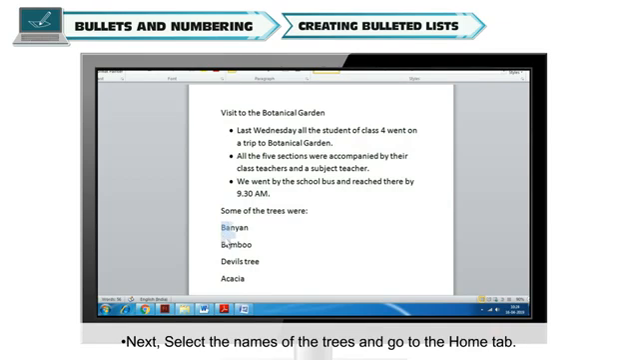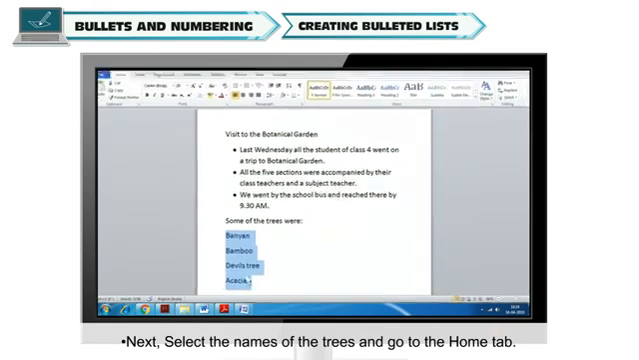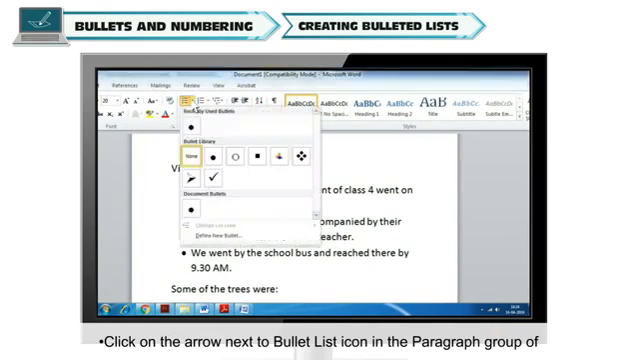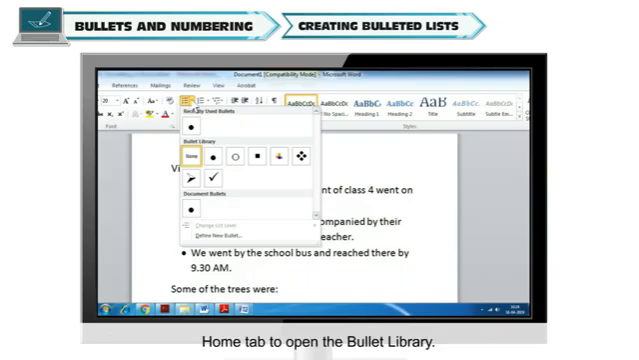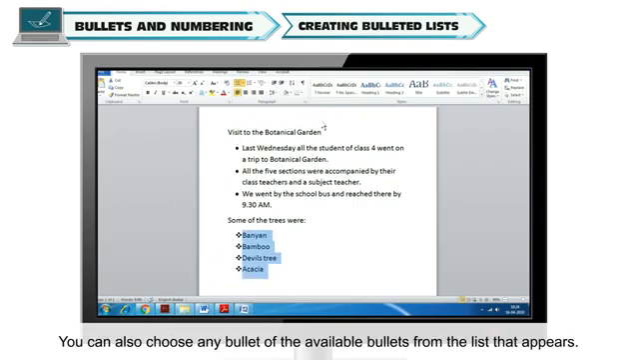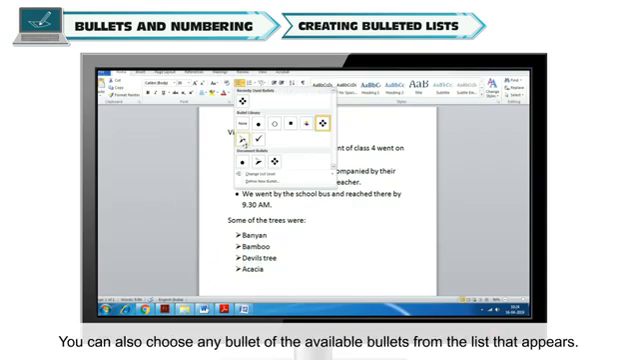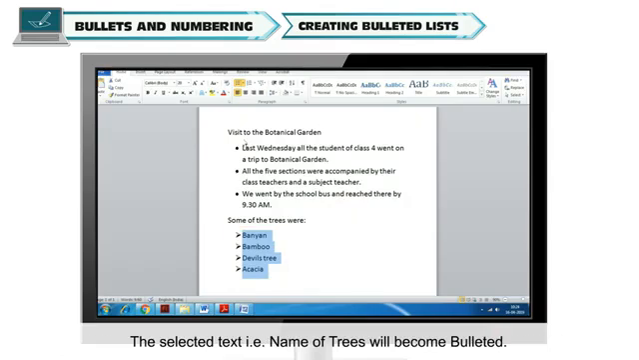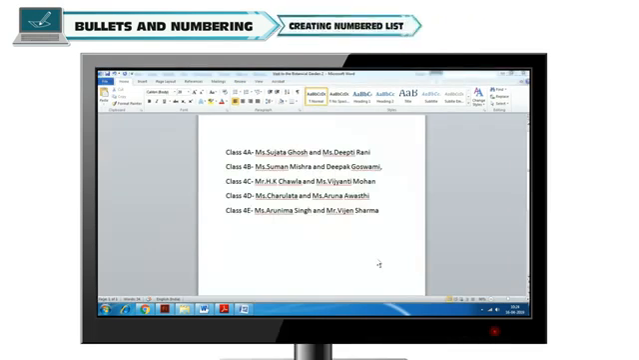Next, select the names of the trees and go to the Home tab. Click on the arrow next to Bullet List icon in the paragraph group of Home tab to open the bullet library. Select the flower bullet to create a bulleted list. You can also choose any bullet of the available bullets from the list that appears. The selected text, that is name of trees, will become bulleted.